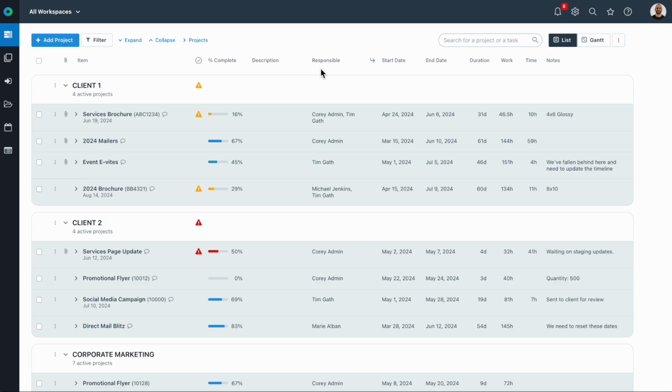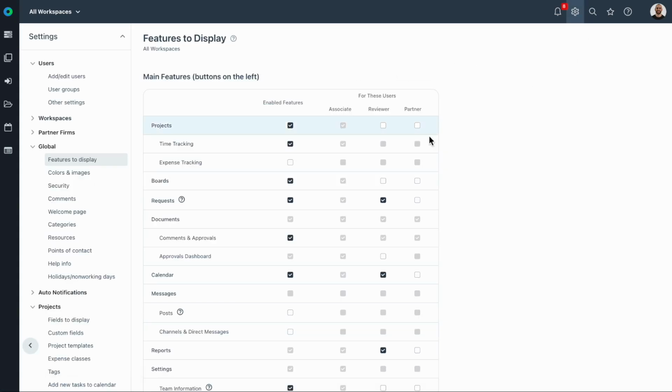In the All Workspaces view, navigate to the Settings. On the left-hand side, under the Global section, you'll see a Features to Display option. Here, you can quickly see and configure which modules are active in your Workzone site, as well as which collaborator user types have access to them.